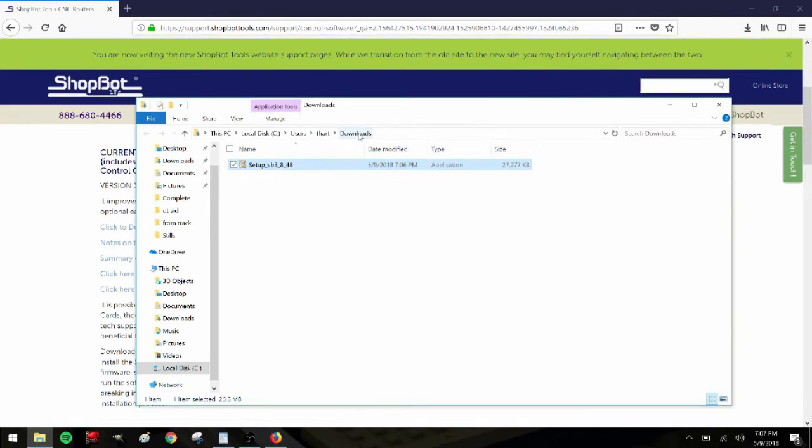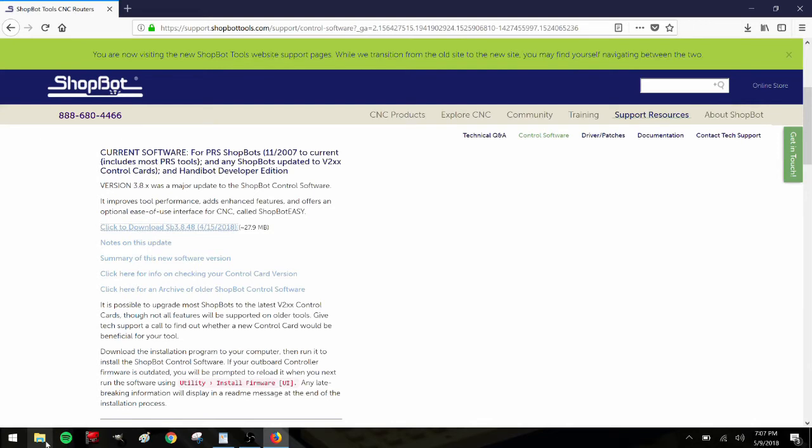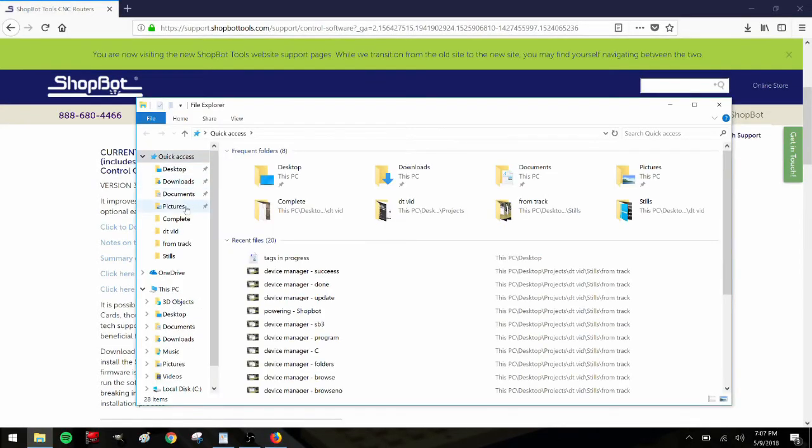Another way to find this location and file is by opening the File Explorer. To do this, we open any folder. Here I will click the File Explorer shortcut on the bottom of the desktop. Once in the File Explorer, you may see the Quick Access menu. This menu may have a downloads link and you can click that to find the file.